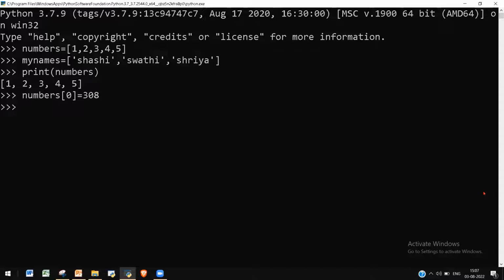So now the value of the list has been changed. Now again I try to print the numbers list. You can see that the first element of the numbers list has been changed from 1 to 308. So from this you can understand that list elements are mutable or changeable.